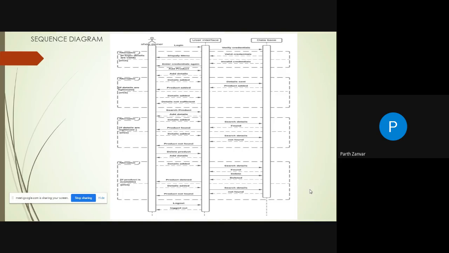When the shop owner clicks on add product, the user interface will ask the owner to add details. The shop owner will add the details, and these details are sent to the database, and the database responds by adding the product, and a message is displayed on the screen that the product is added. Suppose the details are not sufficient, the user interface displays a message on the screen that the details are not sufficient. The second functionality is search product.